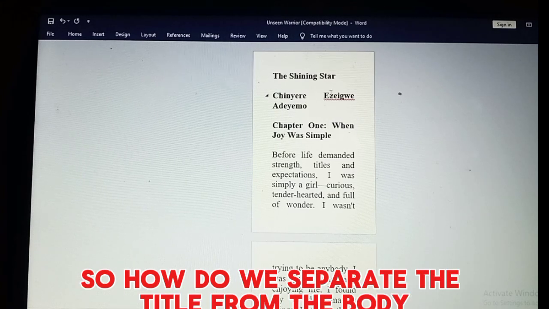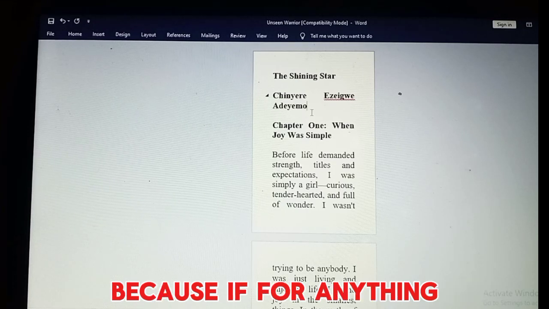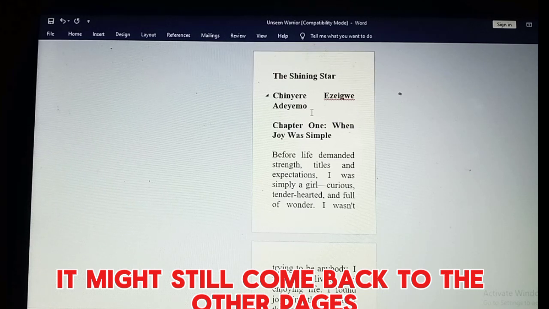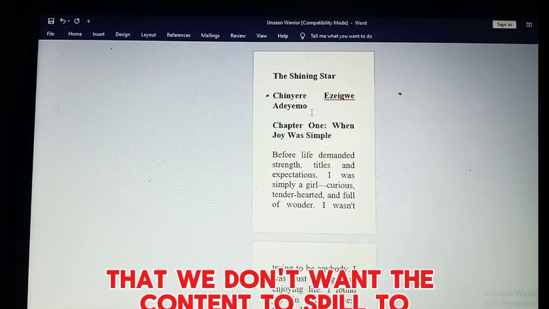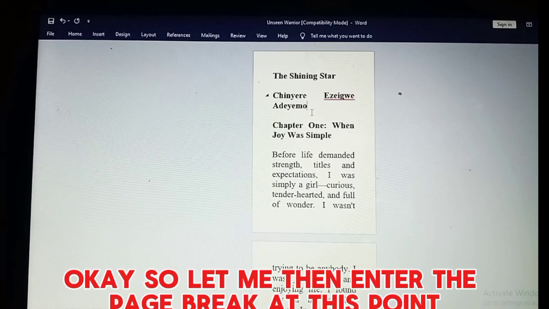All right. So how do we separate the title from the body? We don't use the space key. No, because if for any reason you make any adjustments in the content, it might still come back to the other pages that we don't want the content to spill to. For instance, the first page. Okay, so let me then enter the page break at this point.